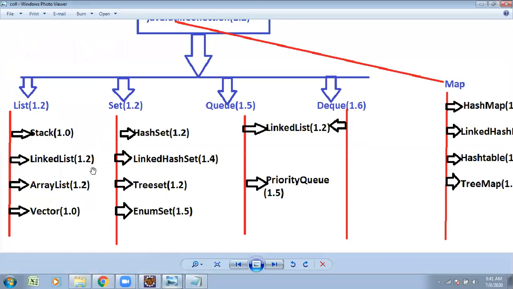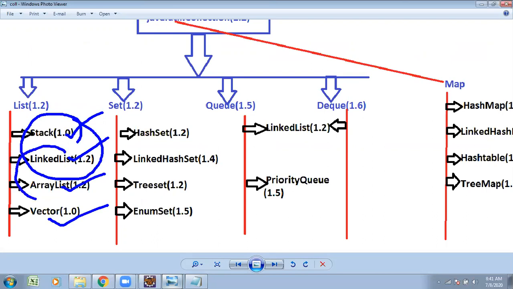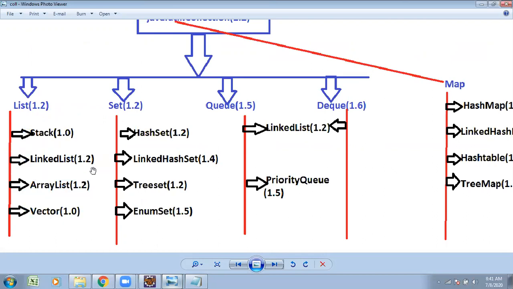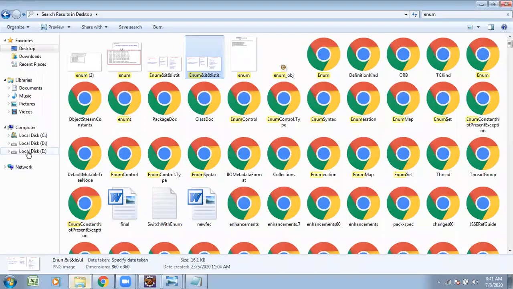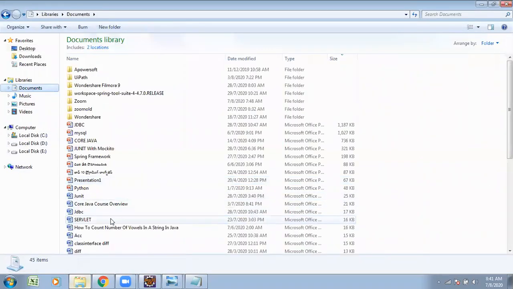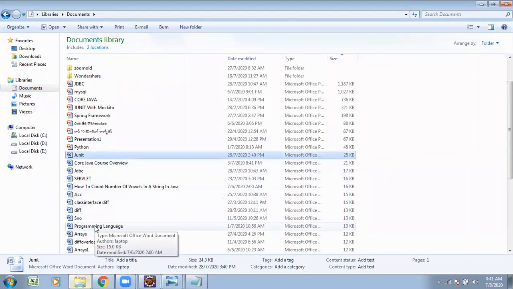Till now, what have we seen? Stack we have seen, linked list we have seen, array list we have seen, vector also. Stack, linked list, array list, vector. Then they ask the question: what is the difference between stack and linked list? What is the difference between linked list and array list? What is the difference between array list and vector? Try to observe those differences.